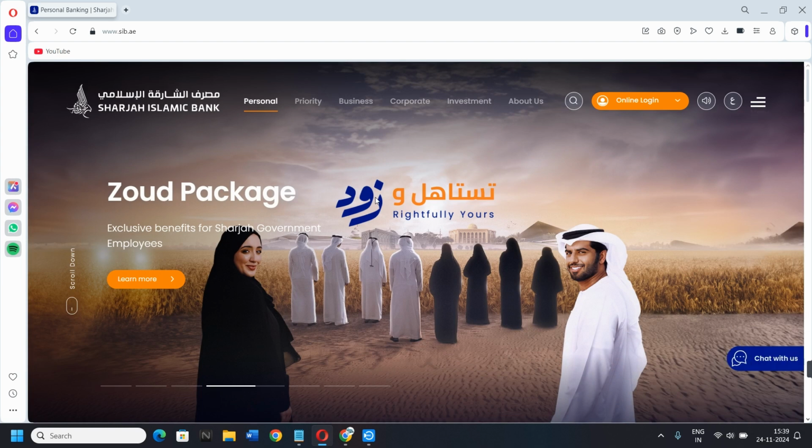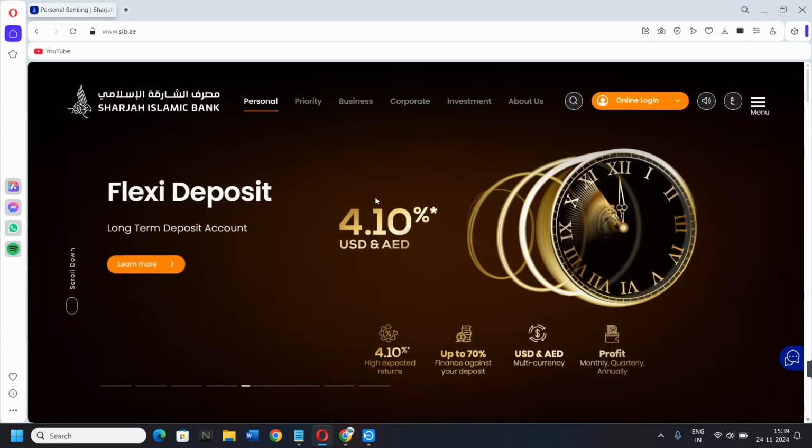Third, select transfer type. Choose the type of transfer, such as local transfer to another bank account within the UAE, international transfer for sending money abroad, and SIB account transfers between your accounts or to other SIB customers. Fourth, enter transfer details: recipient's name and bank details, amount to be transferred, and SWIFT code or IBAN for international transfers. Fifth, confirm and submit.